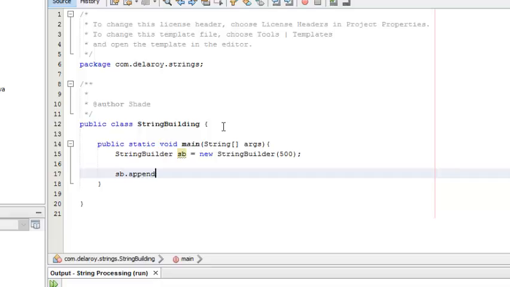SB dot append. What am I appending to it? A quote, a comma, the lightning flashed, and the thunder rumbled. I'm going to create a new line. Always remember to create a new line so that Java will drop it down to the next line, and what you're printing out to the console won't be jumbled together.